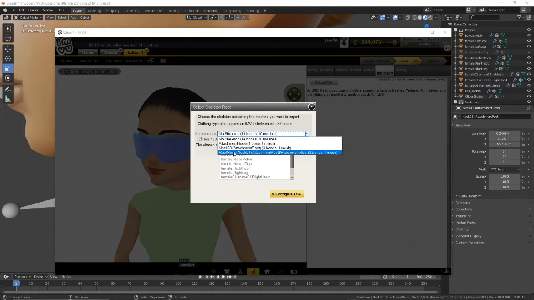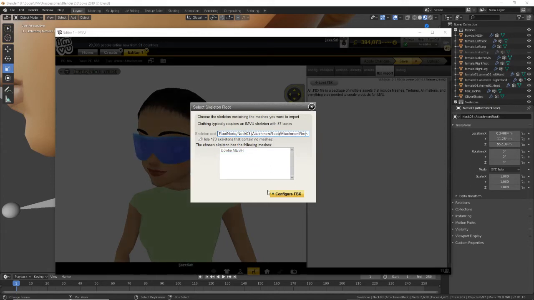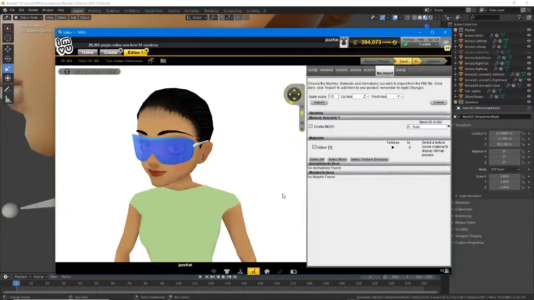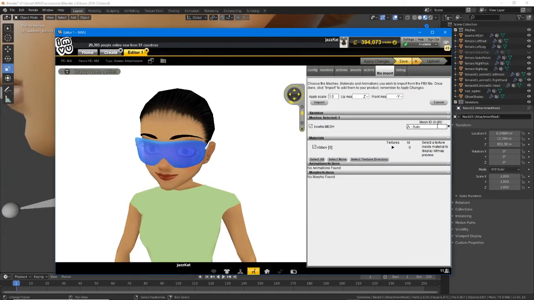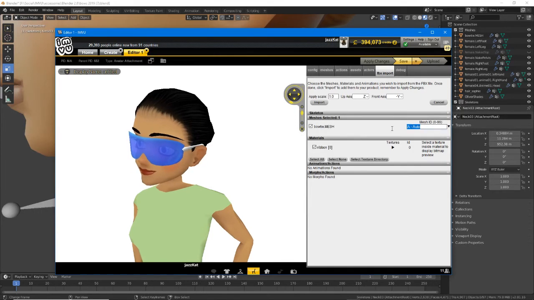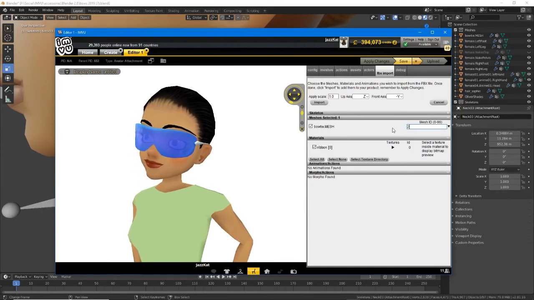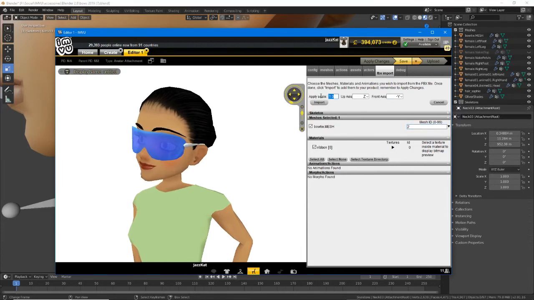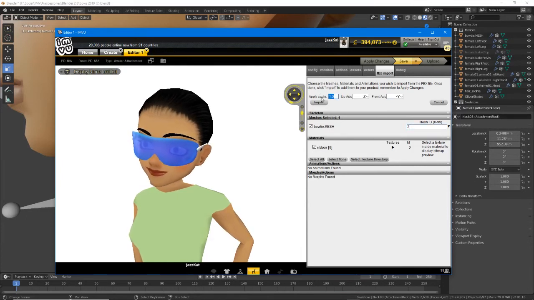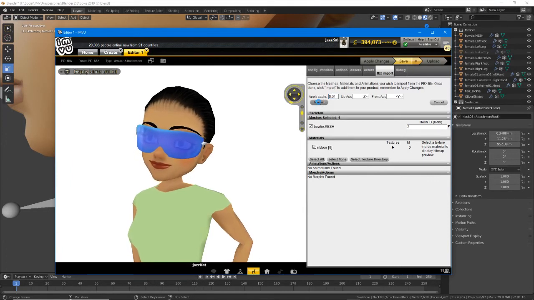So select that, we'll get our mesh, which it's picked up, configure, and for female accessories the mesh ID is 2. The ribbon, it's got that okay. Apply scale is always 0.01, and then import.